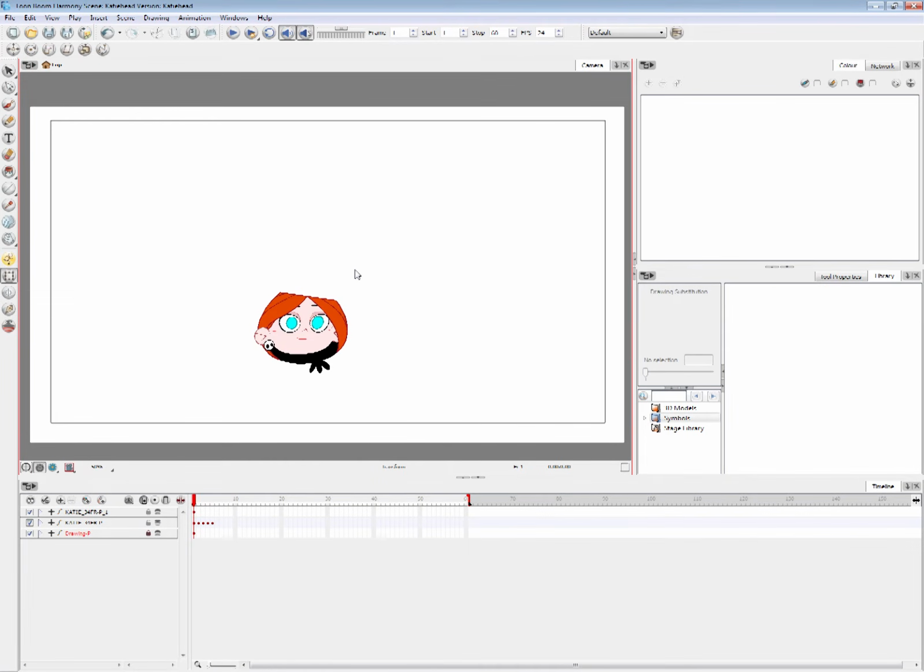Alright, let's animate something. For this exercise, what I have planned is I'm just gonna animate Katie's head bouncing up and down. That should be enough for an hour or so. There's a lot to go through. So let's see. First, we have the timeline here.